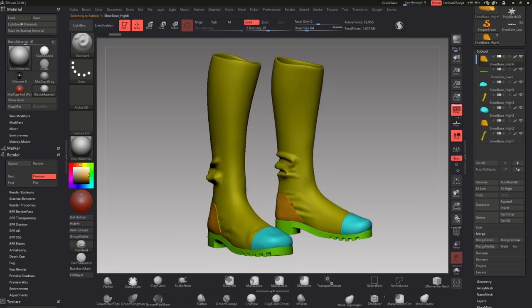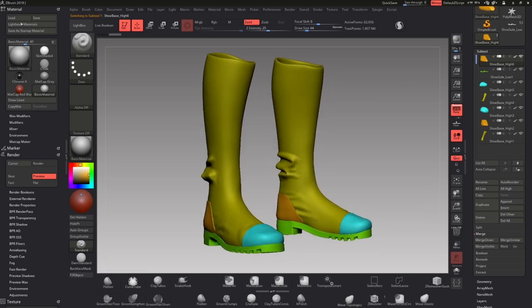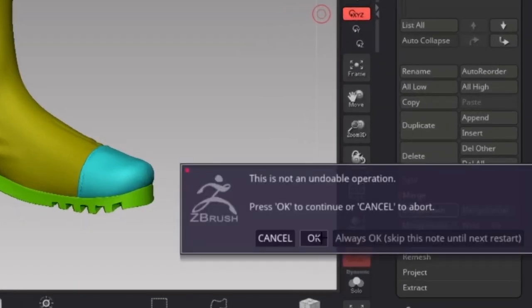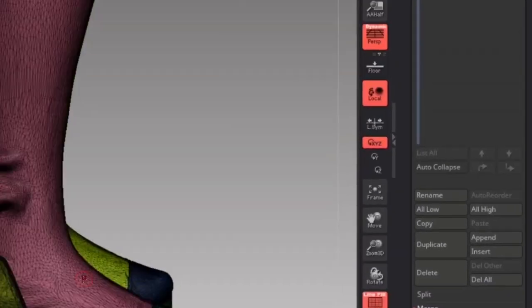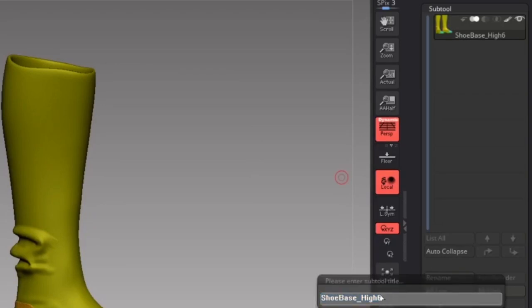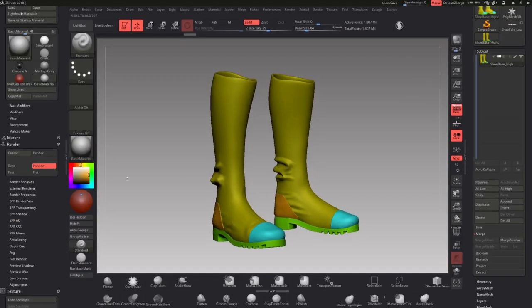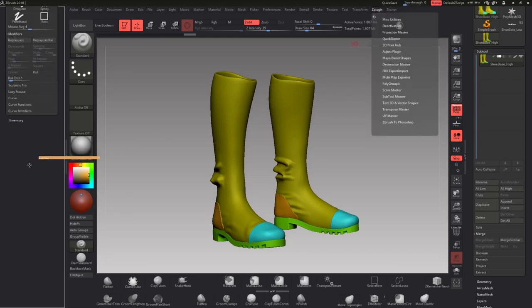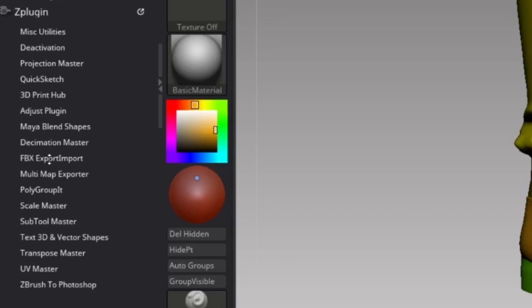Only when that is done, you can go to the Subtool tab and click on Merge Down to make one single subtool. Verify that the naming convention is still correct after having merged everything, and if it still is, you are ready to export. Simply go to Z Plugin, then click on FBX Export.